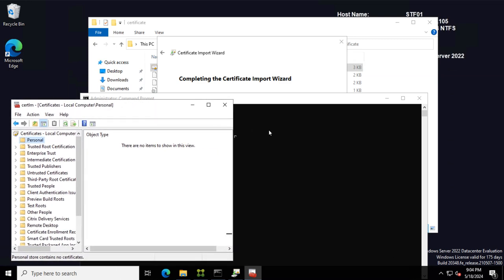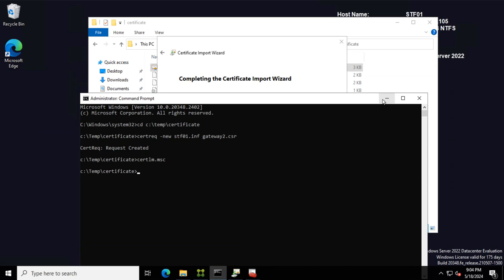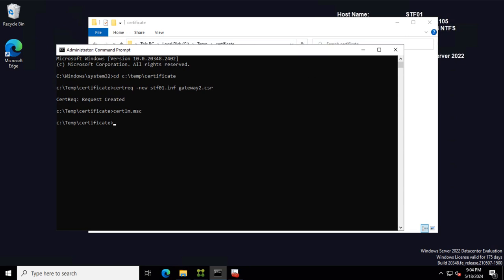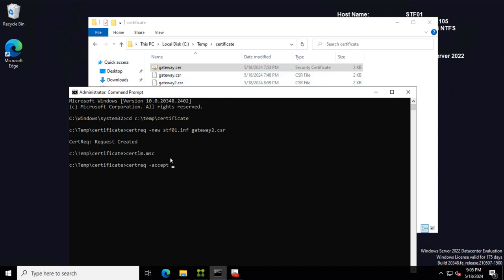At this moment there is nothing, but today I will install it via command line. So this can be very easily done through those steps, but it can also be done via command line, and I just want to do it today through a command in CMD. So the command is also certreq, and this time it's -accept, and you need to type the name of the .cer file. So it's gateway.cer and hit enter.